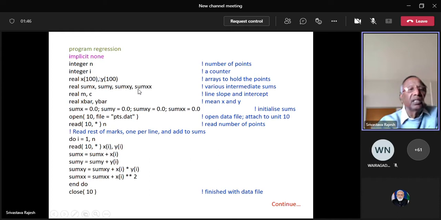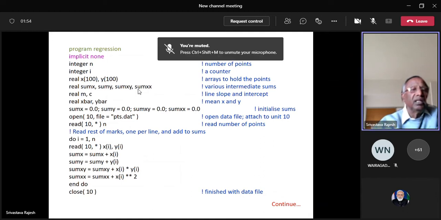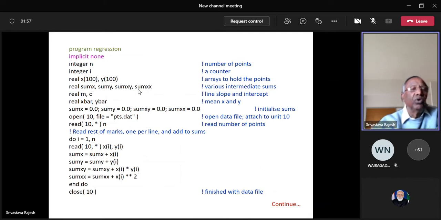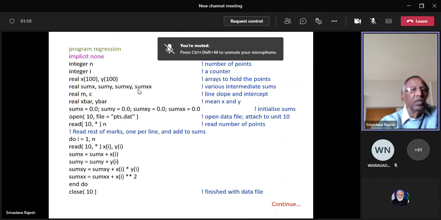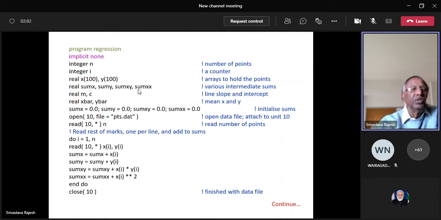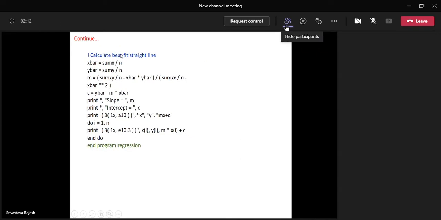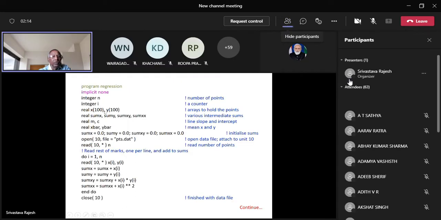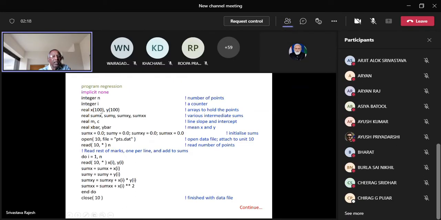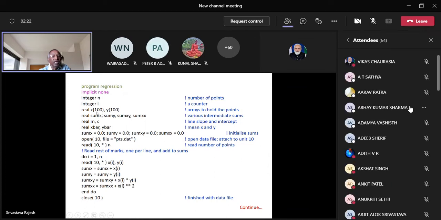So real x and y. Here it says that x can take the maximum value to be 100, and suppose the data should not go beyond 100. So to be safe you can declare 200 or 500, but don't declare too many. When you declare this, you just separate by comma, and it gives you the dimension, the upper limit that the value can store.